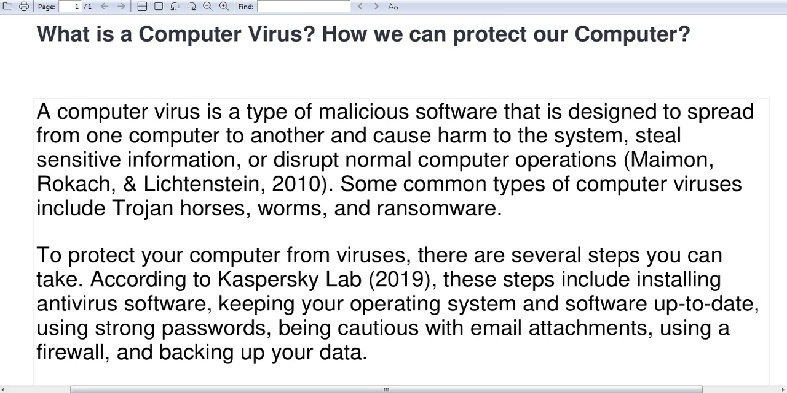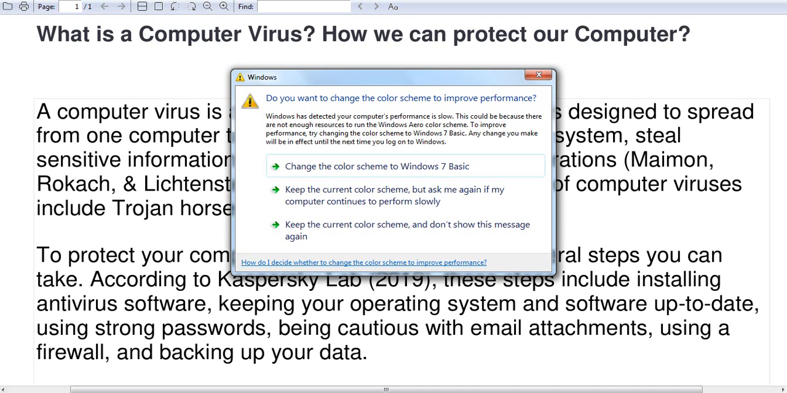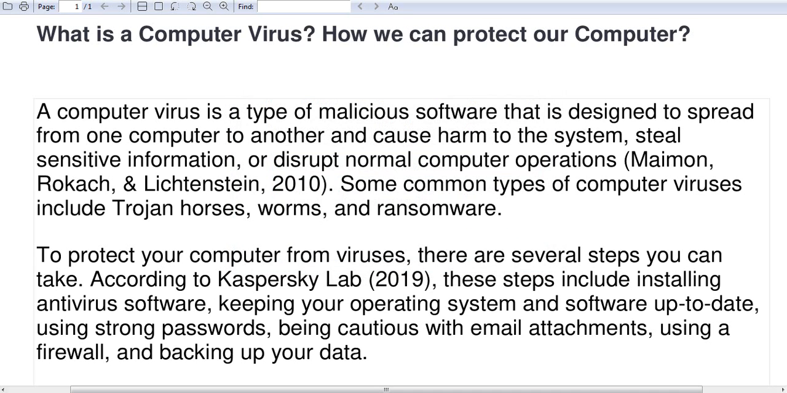To protect your computer from viruses, there are several steps you can take according to Kaspersky's Lab 2019. These steps include installing antivirus software, keeping your operating system and software up to date, using strong passwords, being cautious with email attachments, using a firewall, and backing up your data.